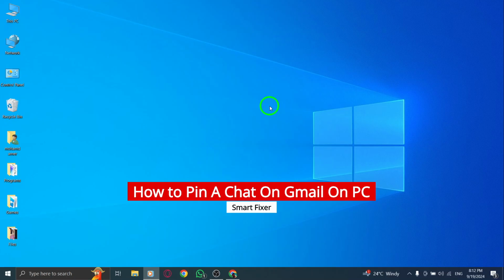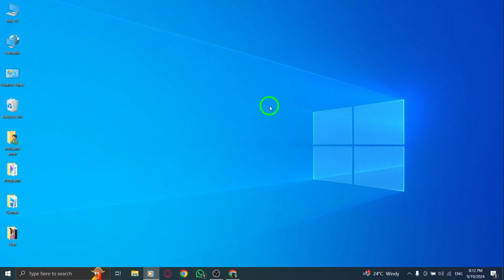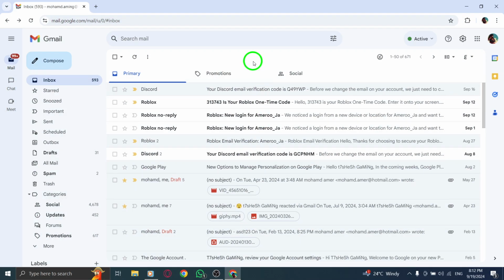Today we're going to show you how to pin a chat on Gmail using your PC with the latest update. This feature is great for keeping important conversations at the top of your inbox. Let's get started. First, open your web browser and navigate to gmail.com.